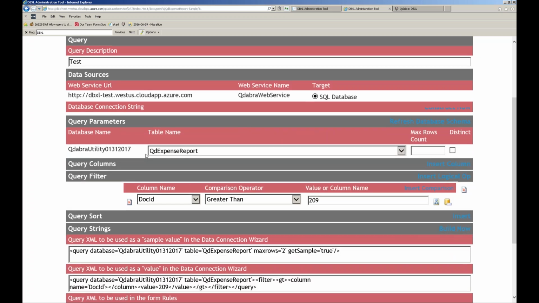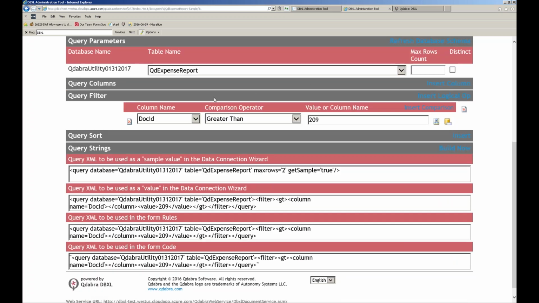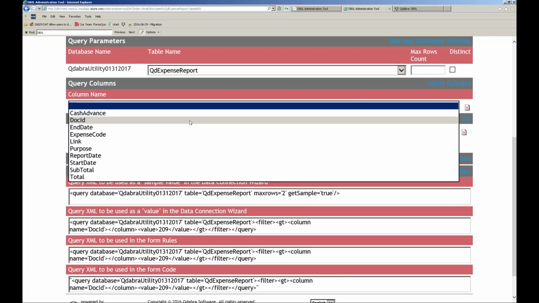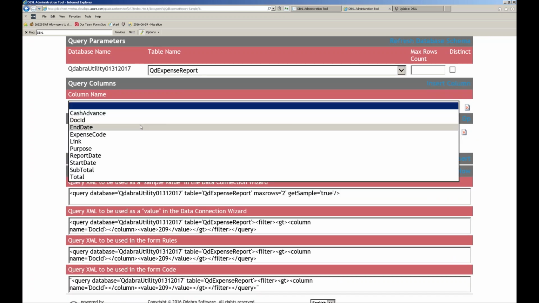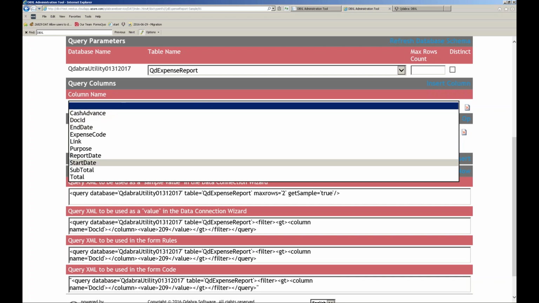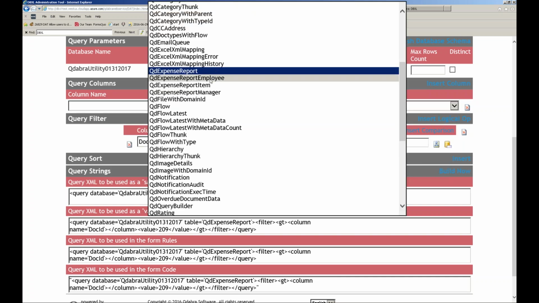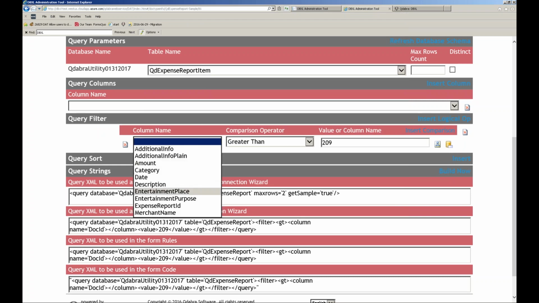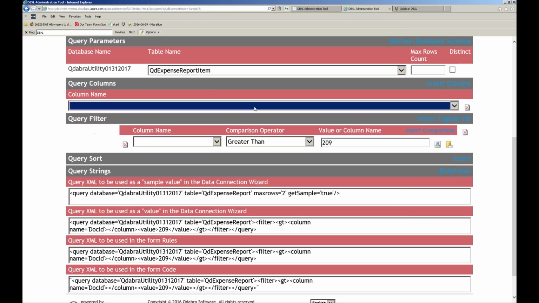And then you just add your columns and so on. So here, this is not actually specifying any columns. It's just blank, but you can specify the columns here, and you can see that for the QD expense report table, we've got these columns. If I switch it to the report item table, it's going to give me different columns, right? And the ability to compare them.